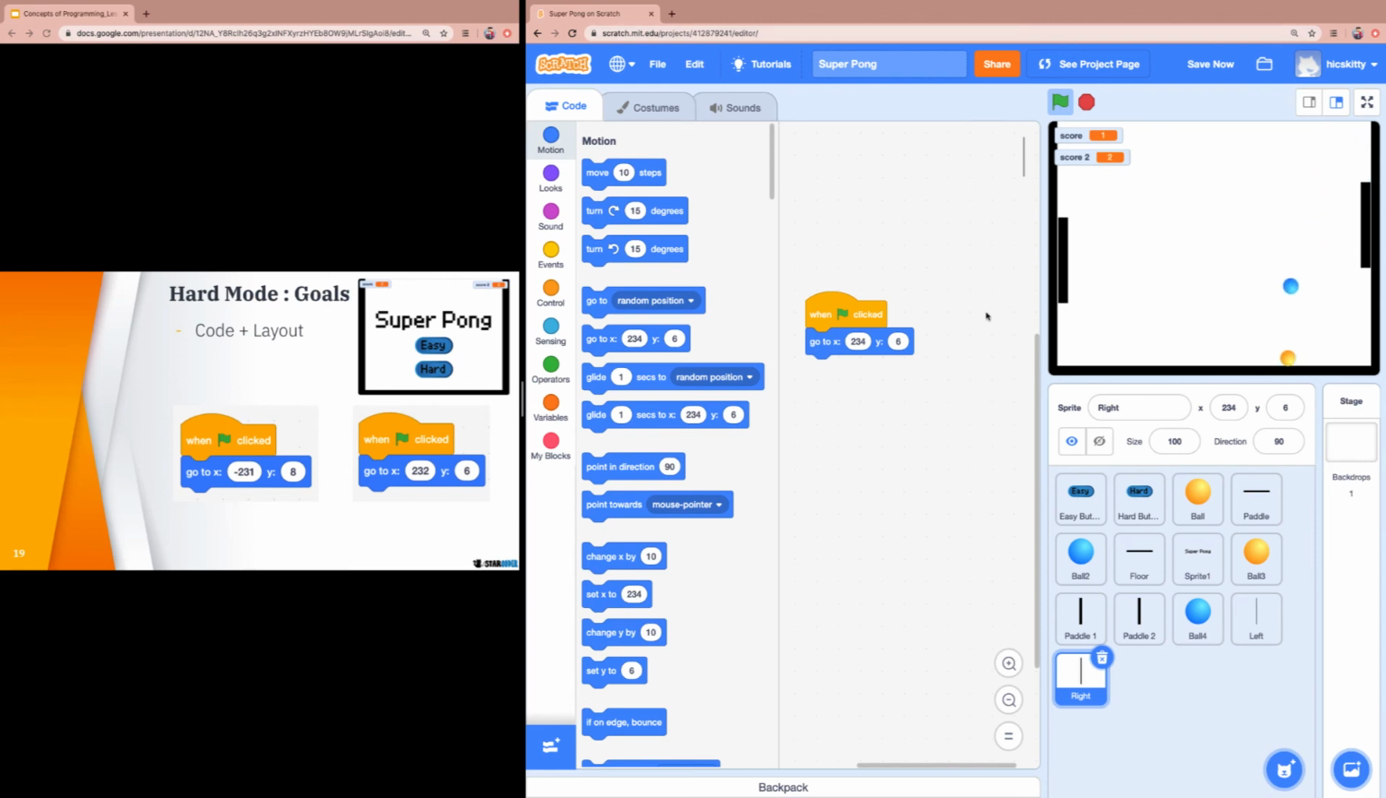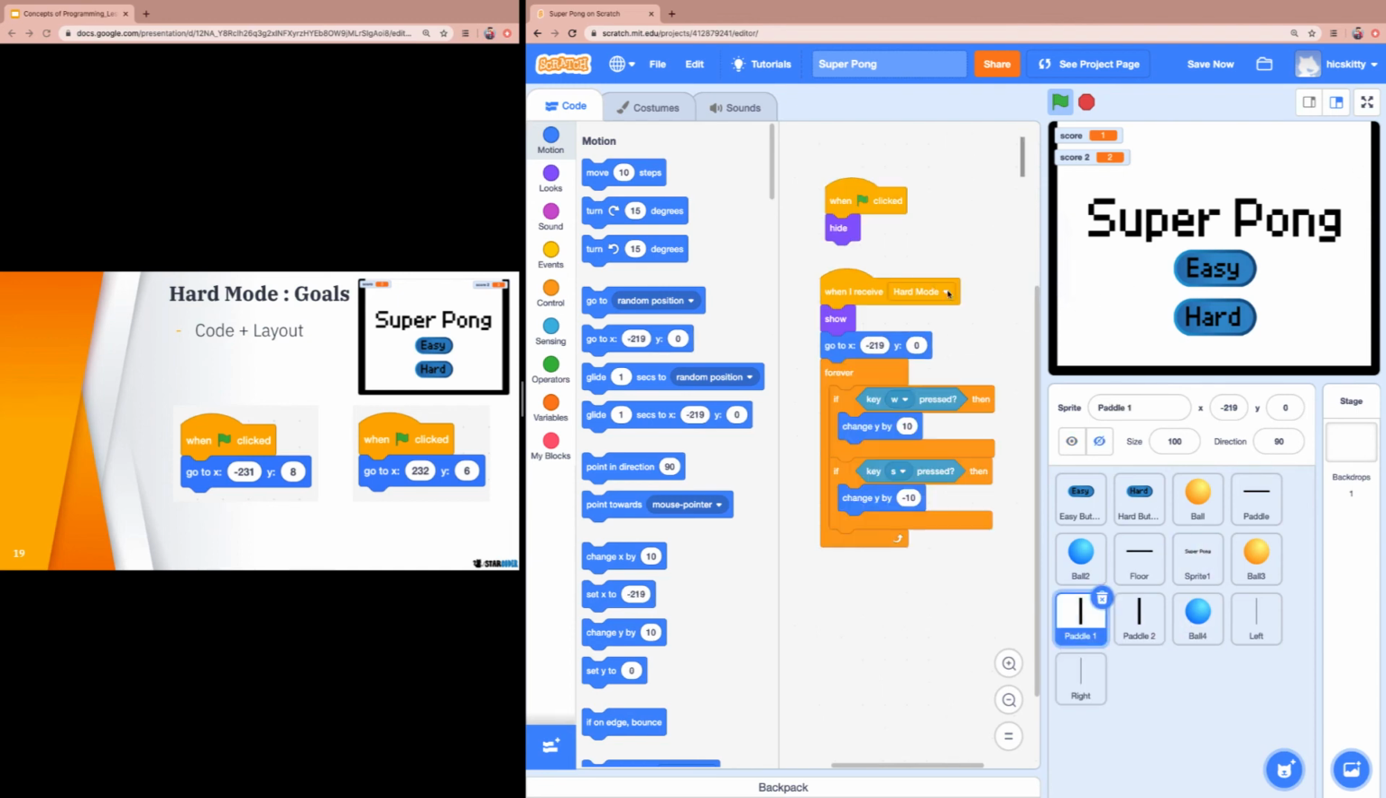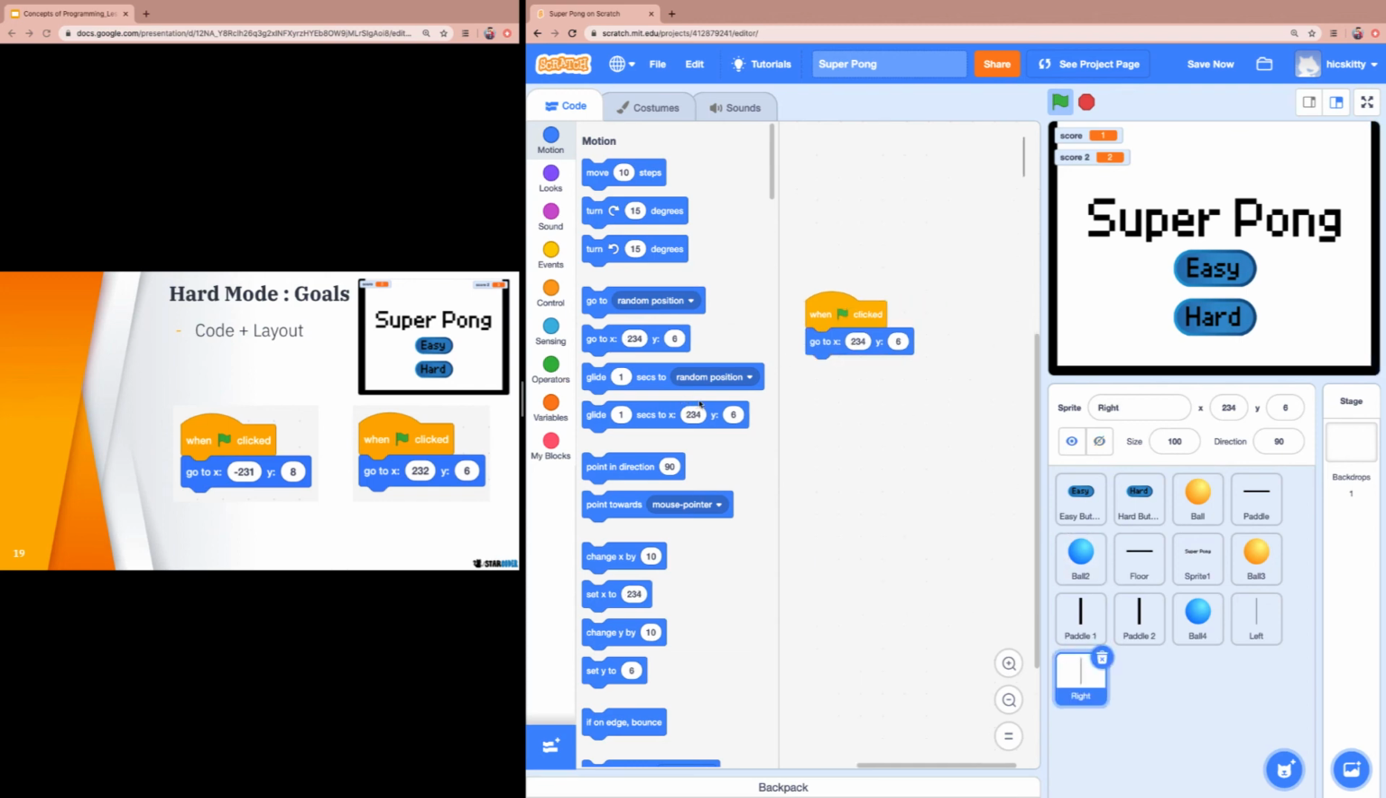opposite sides. Now right now my code has them stay during the home screen. If you want to change that, you can do the same thing we did with the paddles or any other sprite and have it when green flag clicked hide, and then when I receive hard mode show. But for now, I'm going to leave them in when we start the game.